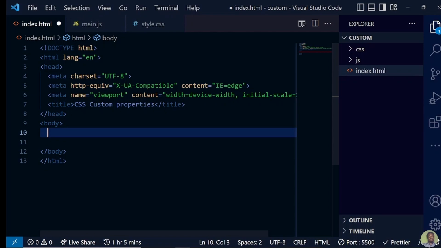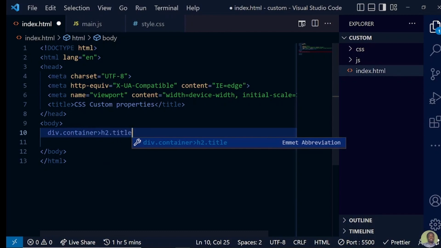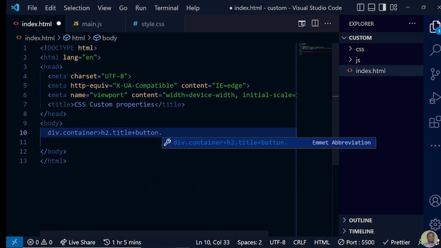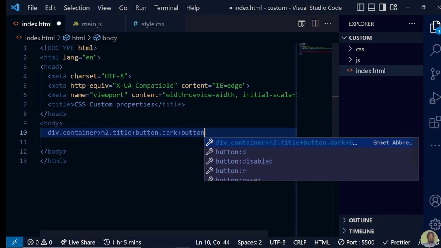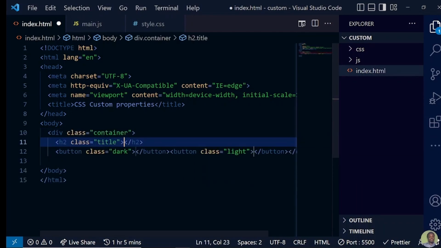Like I said, so I'm going to have a div that has a class of container. And this div is going to have a child, which is just going to be, let's say, h2, that has a class of title. And then this div is going to have two buttons inside. The first one is going to have a class of dark, and then the other one is going to have a class of light. So I'm going to use them for a purpose later on.